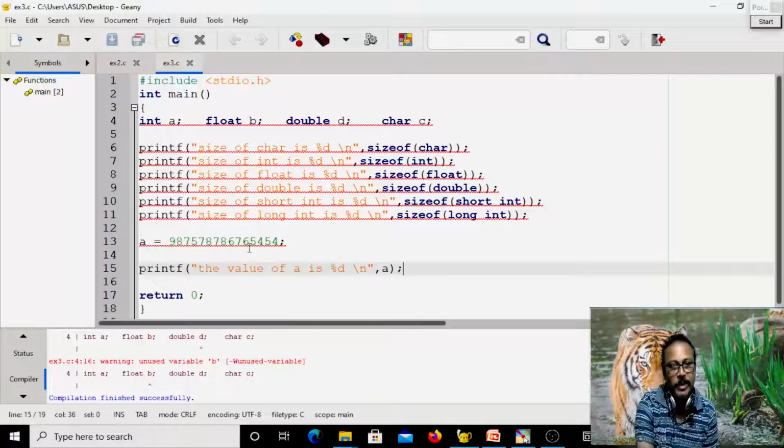So this statement will get executed during runtime. Not that it will not be compiled. It will be compiled and converted into object code. But the actual assignment of value will take place during the program execution time or runtime. At that time, if the value exceeds the range, you will get some garbage value. So you should be careful.